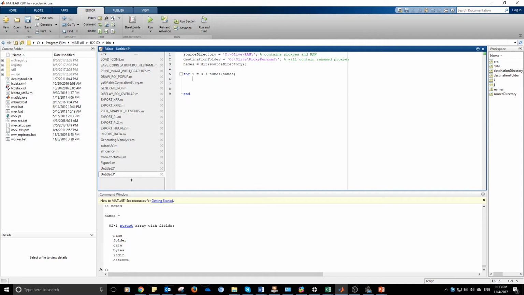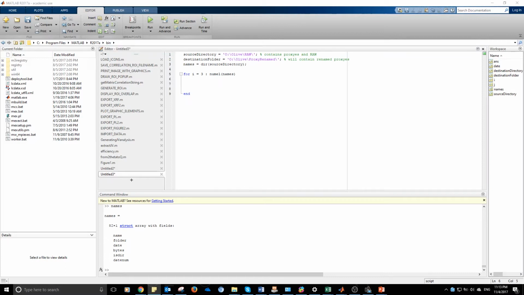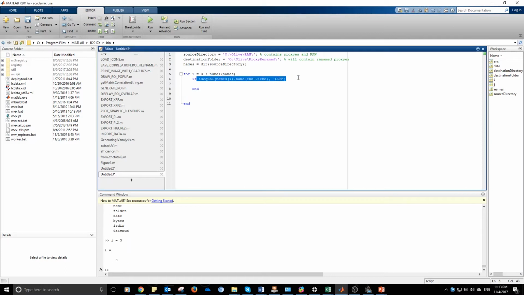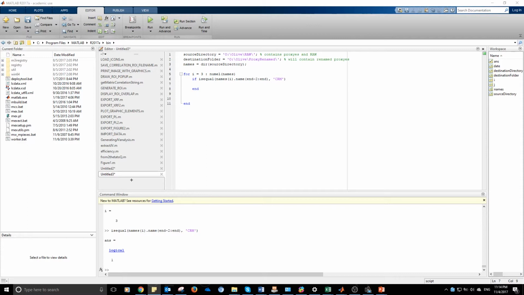Now we're gonna loop all the file names. We check if the current file name is a RAW file. I can check whether this is a RAW file by pressing F9. It's gonna give me one. So if the current file is a CRM file, we extract the creation date.